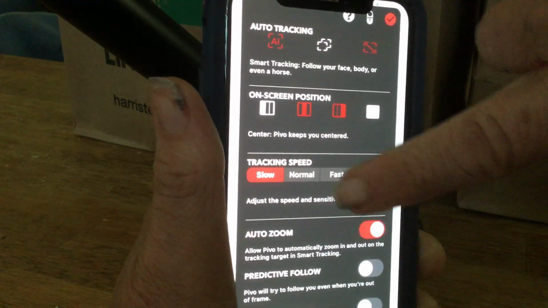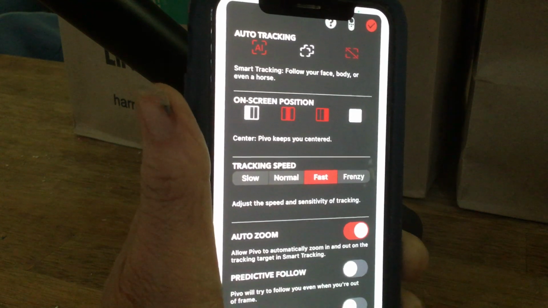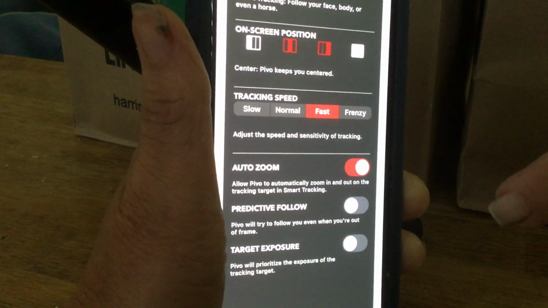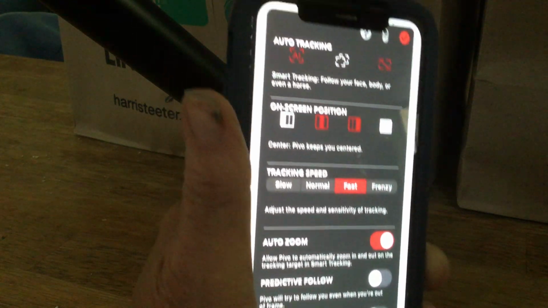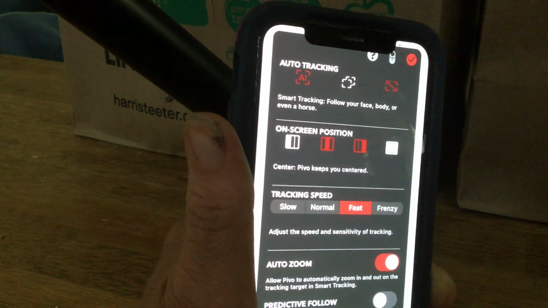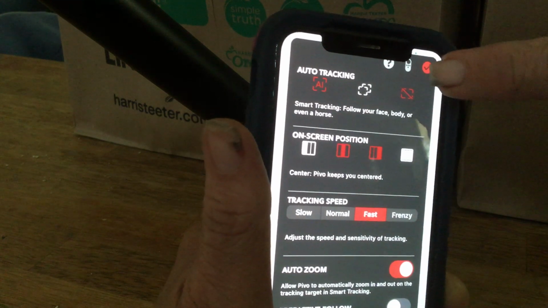And then for tracking speed, you want it to be fast. Then you want auto zoom turned on and nothing else. Predictive follow messes up for some reason. It shouldn't, but it does. So now we're going to click the checkbox. Now once you click the checkbox, that should take you back to the original screen.